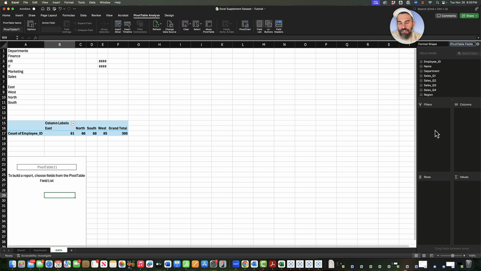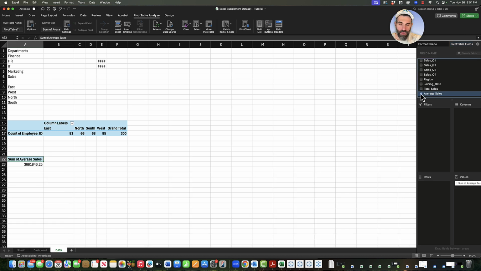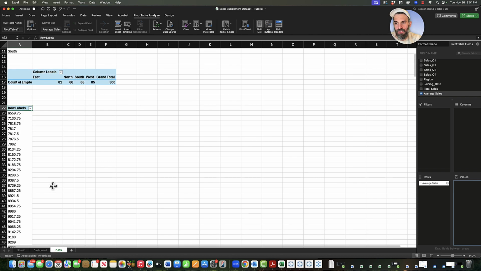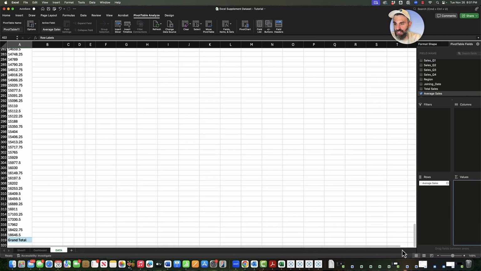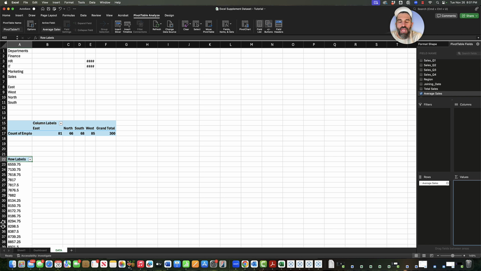So we said we want to make a histogram that shows the distribution of average sales, right? So let's go with average sales. In order to make a histogram, you first need to have a frequency table. So this is what we'll do. We're going to move the average sales to the row. And now it's going to give me this. Now this will go on forever, right? Why? Because everyone had a different average.